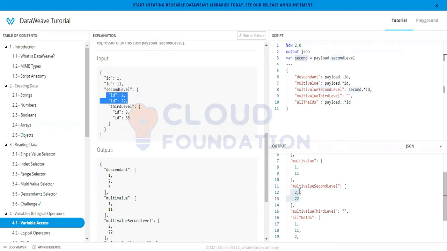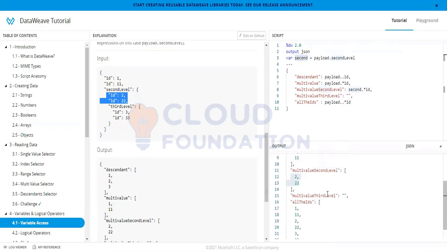So what is the output right now? The output, 2 and 22, we got, the multi second level. It printed two, and I thought it was going to print only 22 and 22. Correct, because you only have one dot.